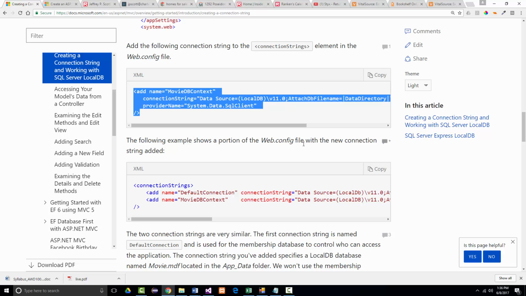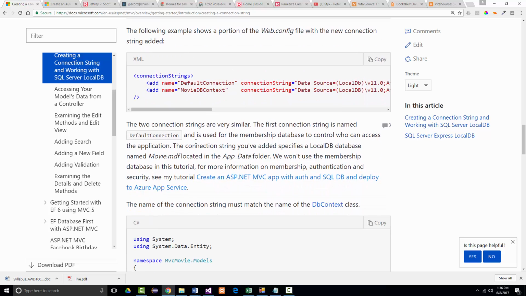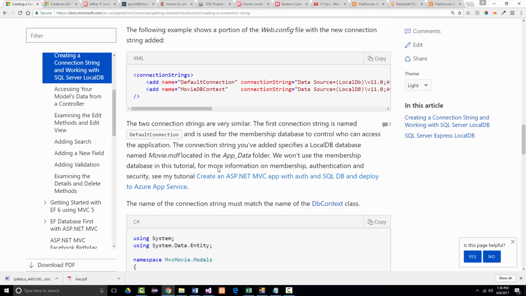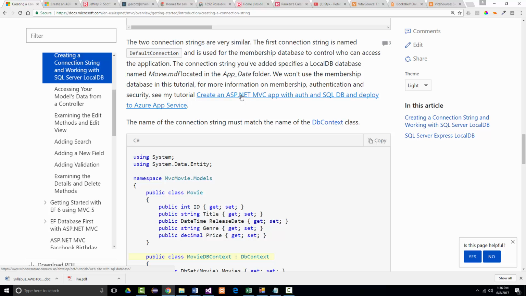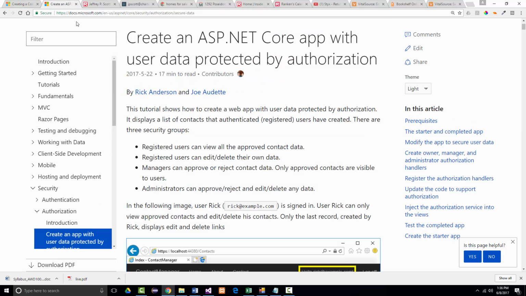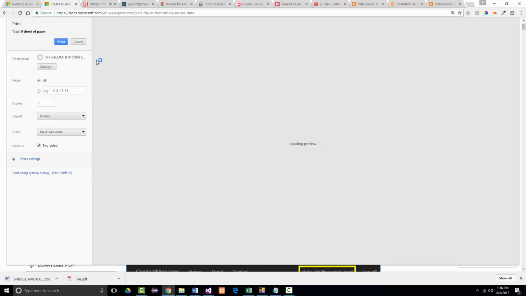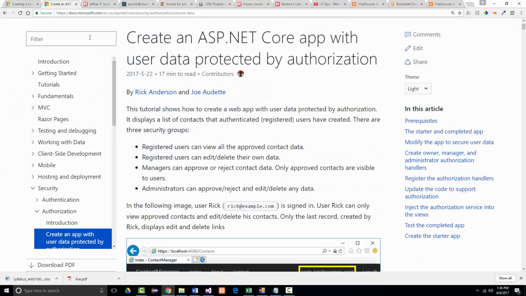The following example shows a portion of the web.config. That's fine. Now it says these two connection strings are similar to one another. The first one is for that membership database. Remember, we've got the register and login. That's what that's for. We're not going to use that database in this tutorial, but as they mention here, if you're interested, you can bring up that tutorial for more information on that. And I think I actually did do that. Okay, and that's fairly new. It's literally a couple weeks old. And if you print that out, that ends up being quite a bit more. It's 26 pages worth.